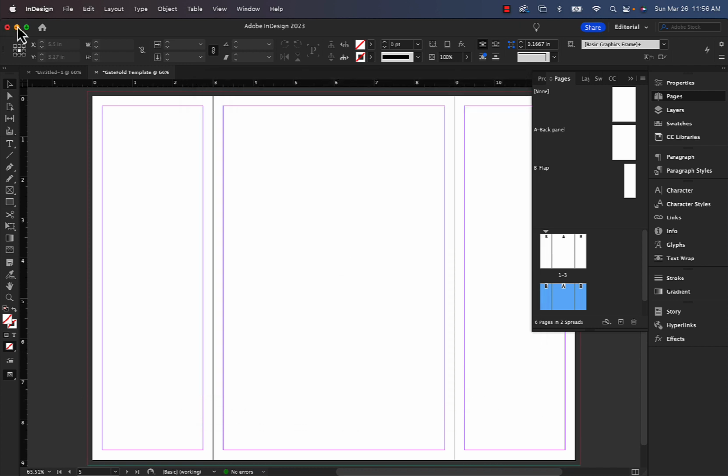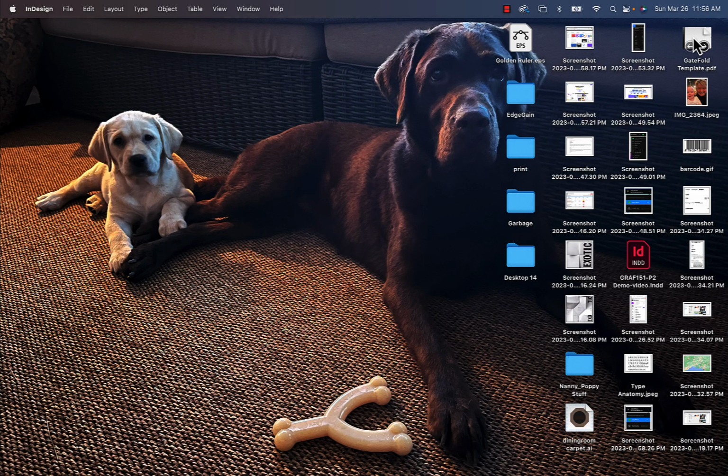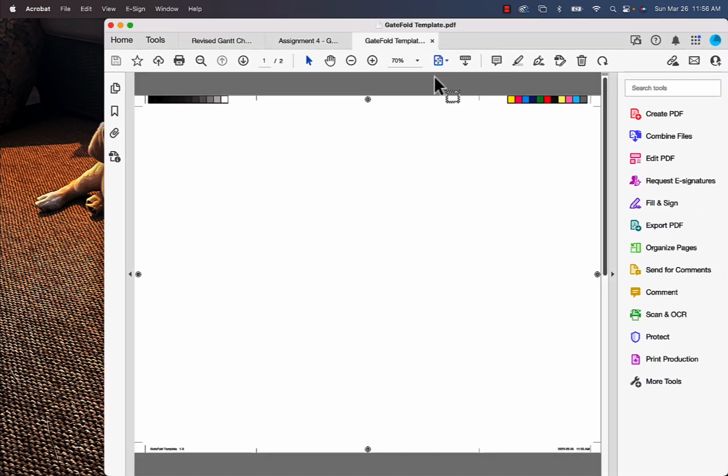And now when I have a look, we'll see that there are the crop marks and the fold marks that appear for it. So this really helps the printer understand what your intent is, and both of my pages are the same.